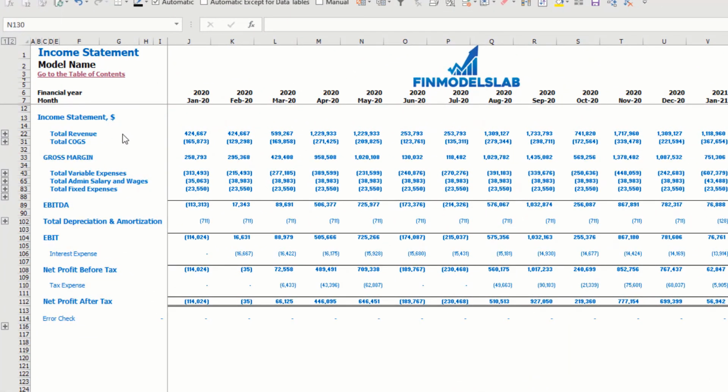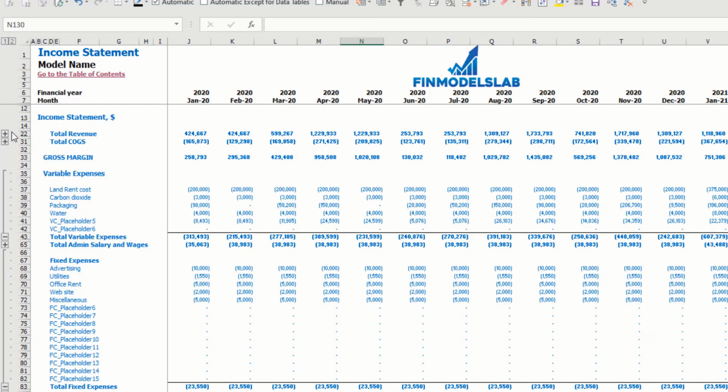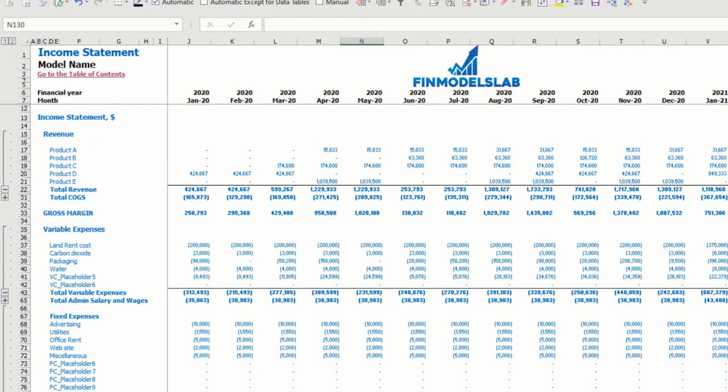On the income statement tab, you may see the main components of your profit and loss, which are total revenue, total cost of goods sold, gross margin, total variable expenses, total admin salaries and wages, total fixed expenses, EBITDA, depreciation and amortization, EBIT, interest expense, net profit before tax, your corporate tax, and as a result, net profit after tax. Please note that each category has its own subcategories, so you may click on this plus button and see the detalization, for example, for fixed expenses, variable expenses, or the revenue.